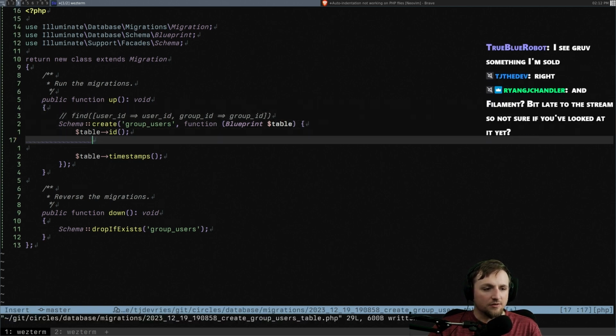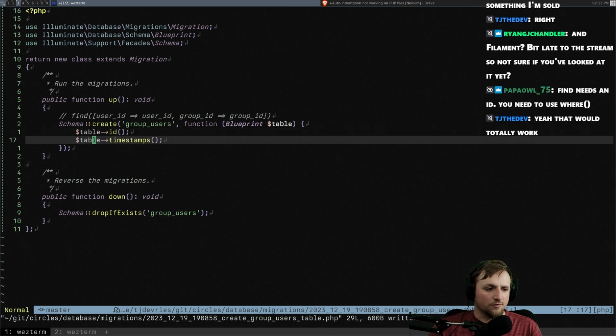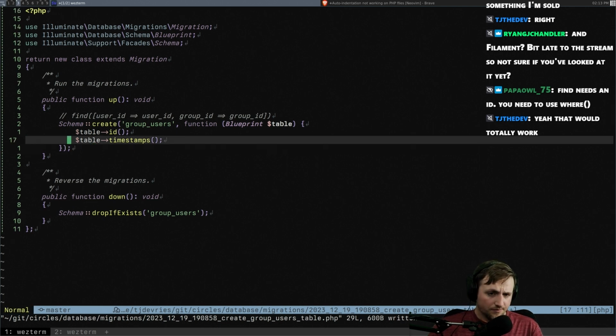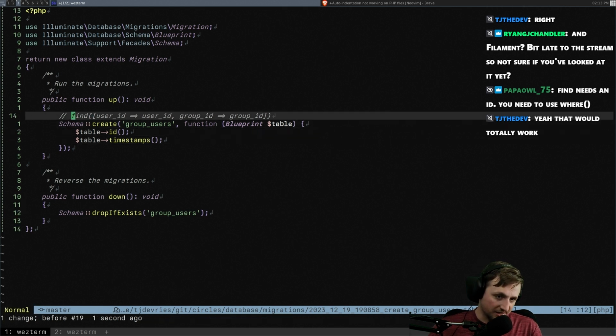Oh, I wonder if it's something with my tabs. Filament's very cool, but I don't know. I mean, from what I've seen, we're gonna try just Laravel and Breeze to start, but we might try Filament later. You need to use where. Find needs an ID. Or this would be like first or something like that.